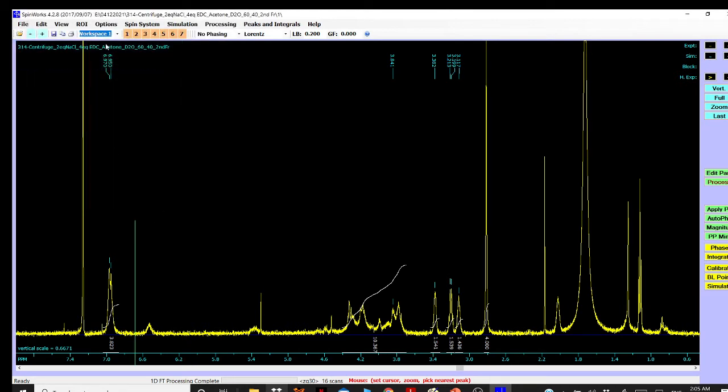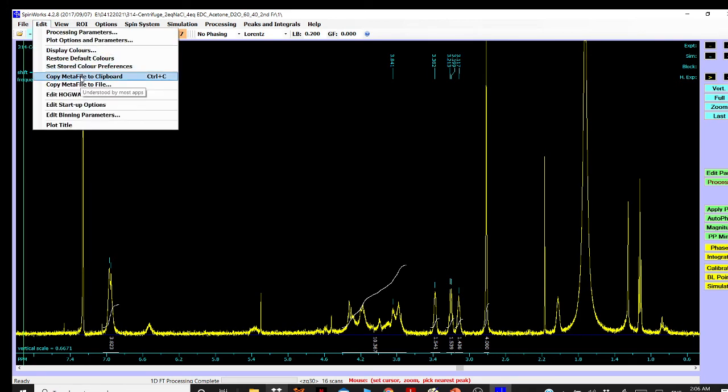Okay, another thing you can do: suppose you want to make a presentation or you want to put this in a PowerPoint or Word file. How can you do that? In that case, go to Edit, copy metafile to clipboard. Select this, copy metafile to clipboard, or Control C. You see the shortcut key Control C.